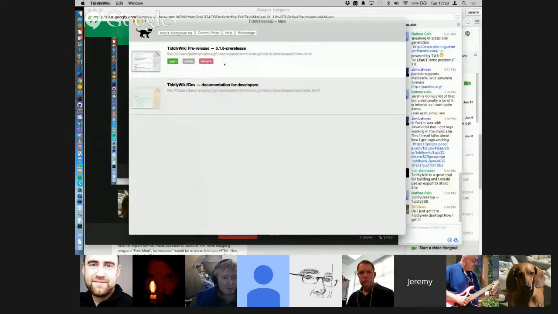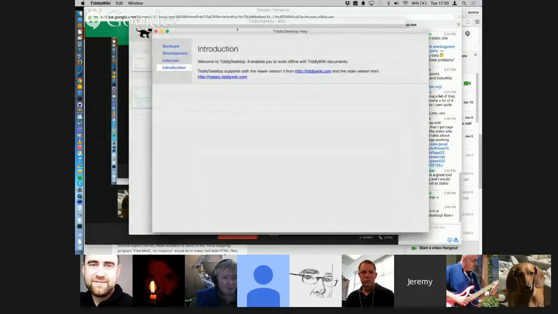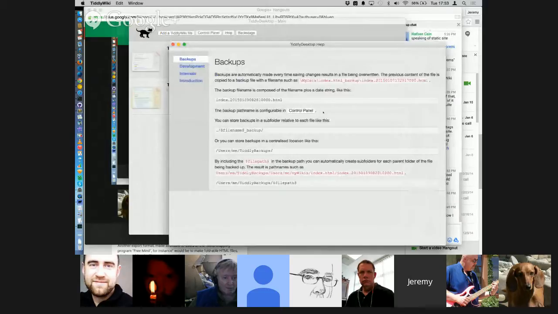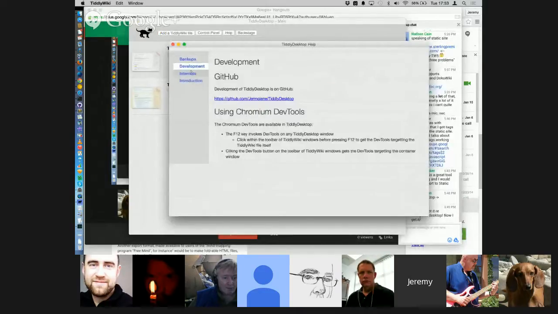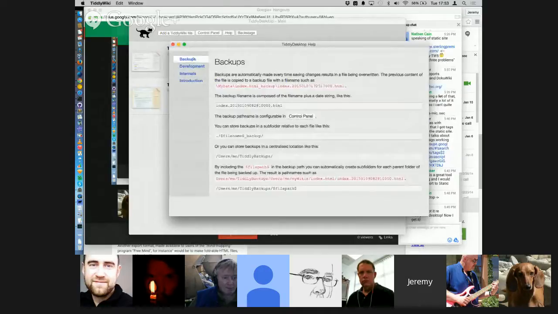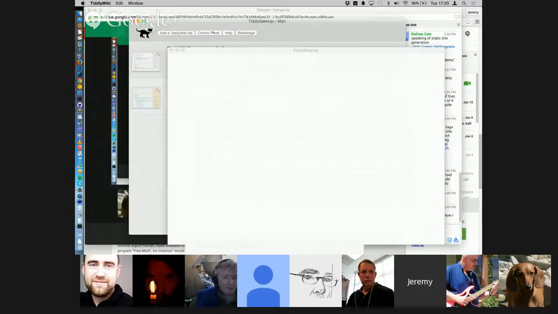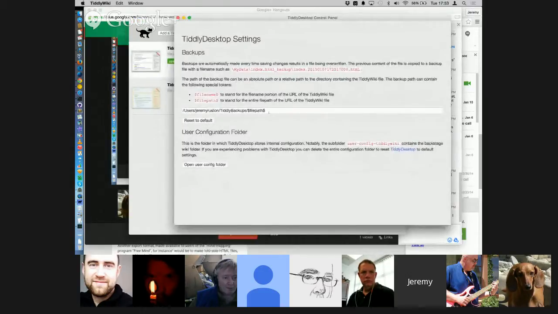So the differences include this toolbar on the main window. So we've got a help window, which brings up the tabbed table of contents with, at the moment, very, very sketchy documentation. The documentation is mainly details about the way that backups work. The way that backups work is exposed in Control Panel, which is another separate window, where you can specify a path for the backups. Now, in my case, I've set all the backups to go to that folder, users Jeremy Ruston Tiddly Backups, followed by the file path of the TiddlyWiki file that is being saved.